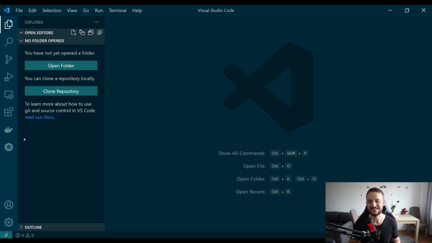In my case, I will use a custom theme for this because I like these colors. If you are interested in this theme, in the description you will find a link to settings which you can copy and paste into Visual Studio Code.